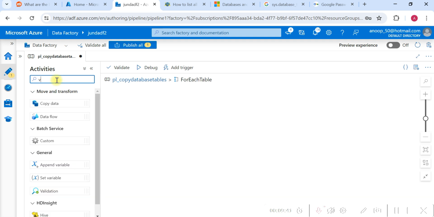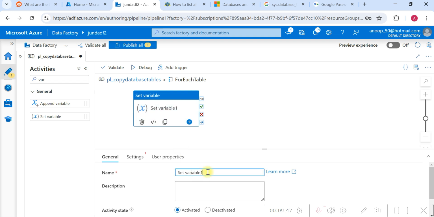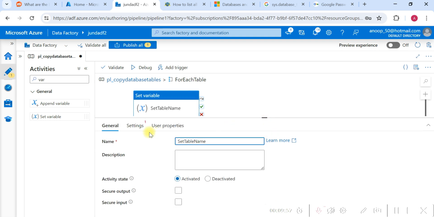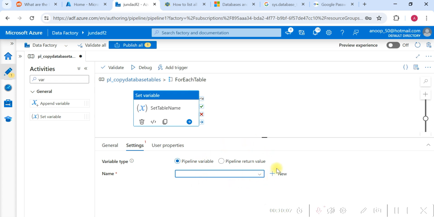There is a set variable activity, so I will just use that. First, let's set the table name, so call it set table name. Okay, I didn't create the variables before in the pipeline. We can do it two ways. One is here in the variable settings, and the other is at the pipeline level. I'll show you one here and the other one later.